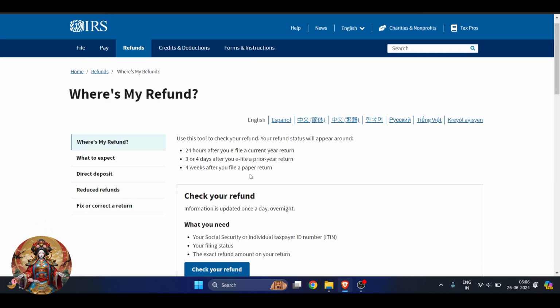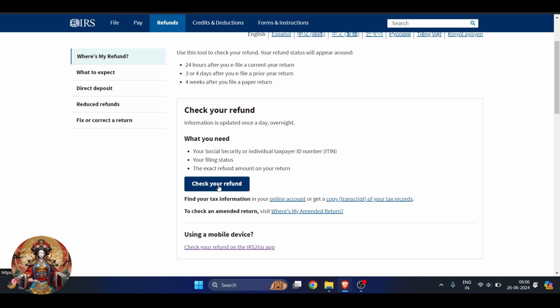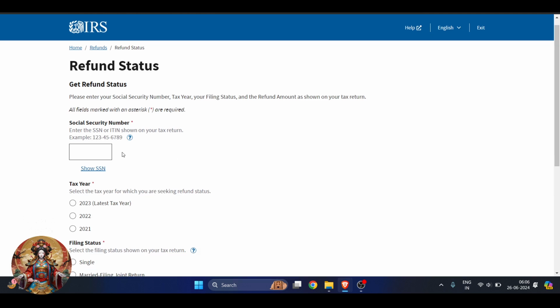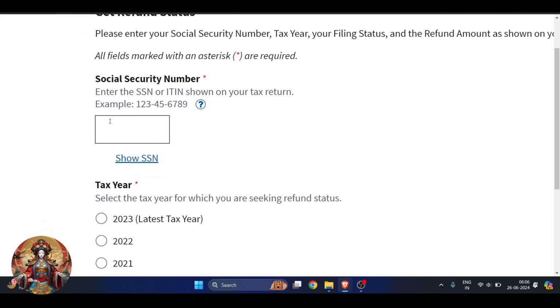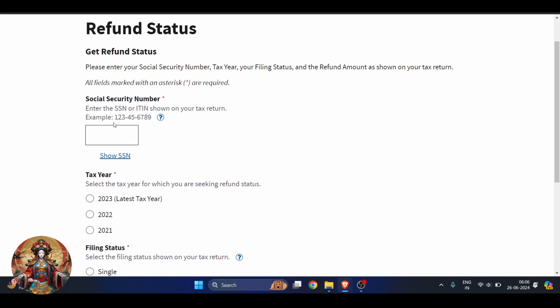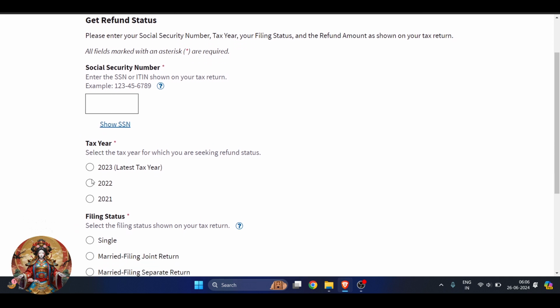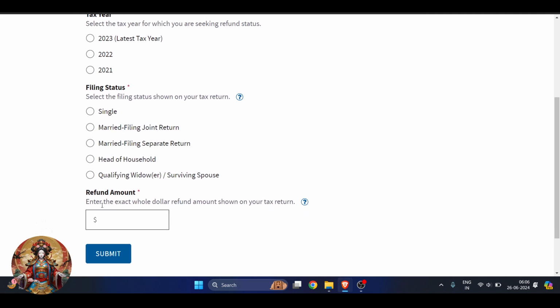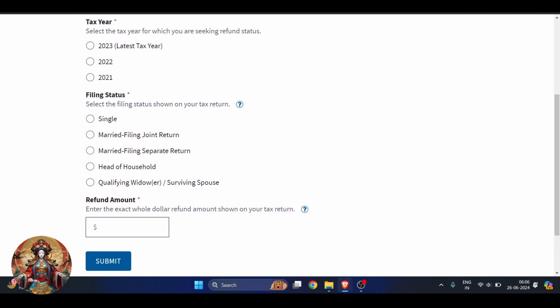Once you click on it, you will be redirected here, to Where's My Refund, and you will get an option to check your refund, right? And it will load for a few seconds. So as you can see here, it will ask for your SSN, social security number, the tax year, the filing status, and the refund amount, and just click on submit.